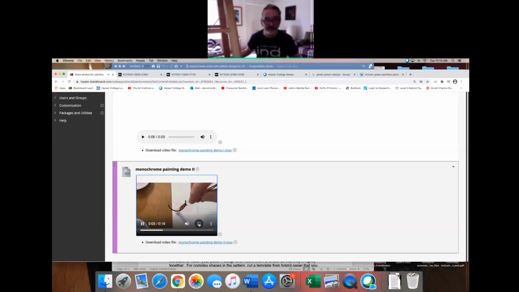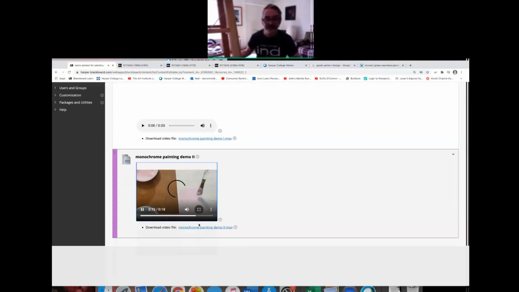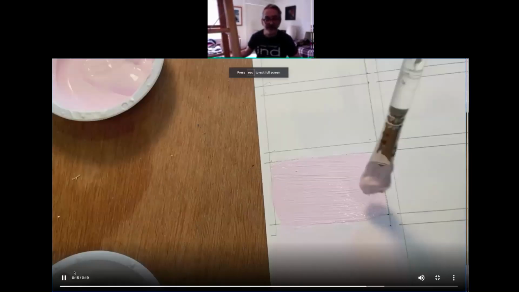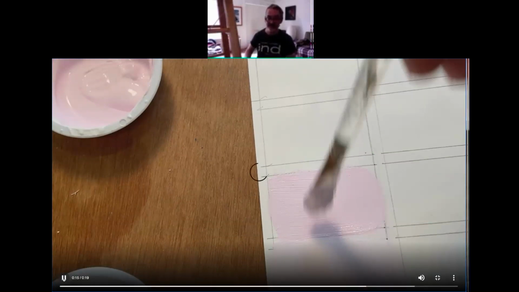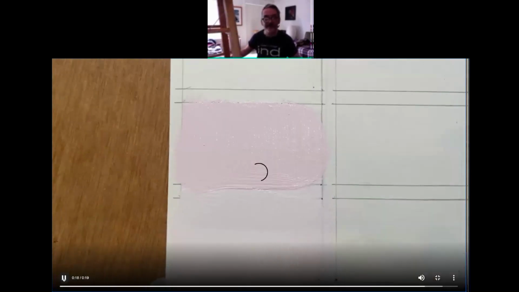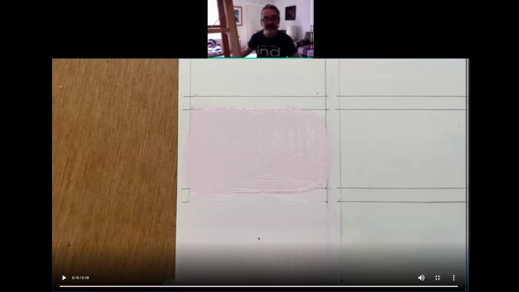Blackboard has a hard time with embedded video sometimes. But give it a chance to load and buffer, and then you can make this nice and large. I'll let it run through, get it to settle down a little bit. So you can see first there's a really light one, white with just the tiniest amount of red. I want you to get almost white with your lightest tint, and tint is the hue plus white.